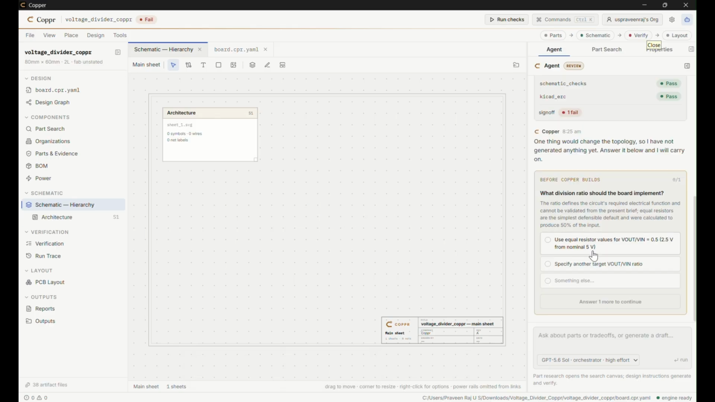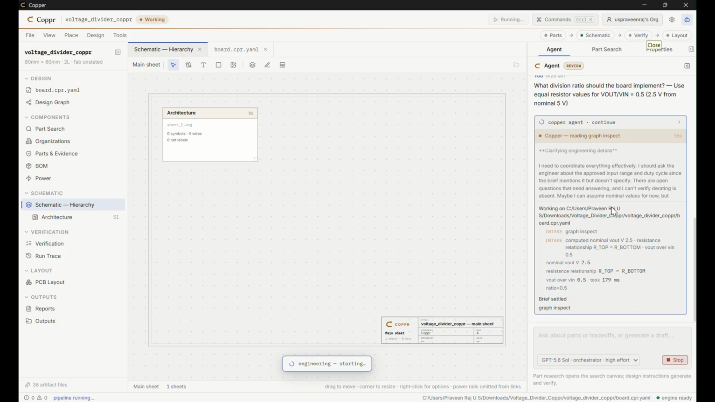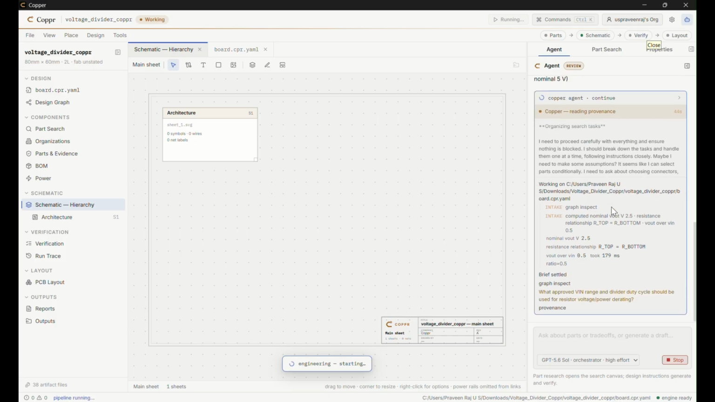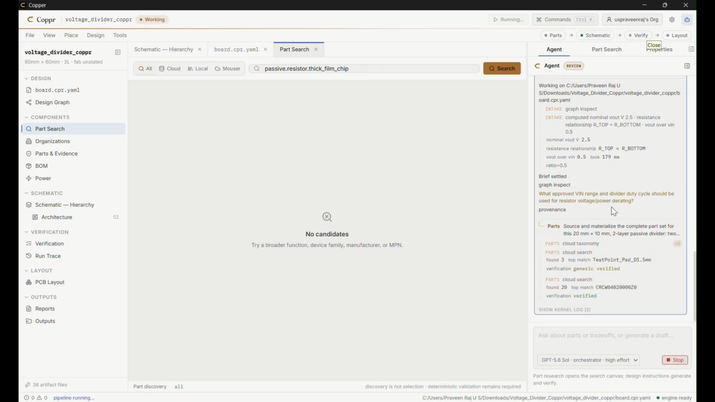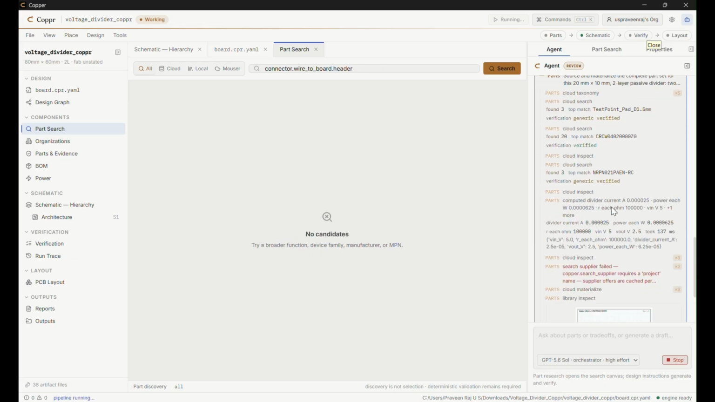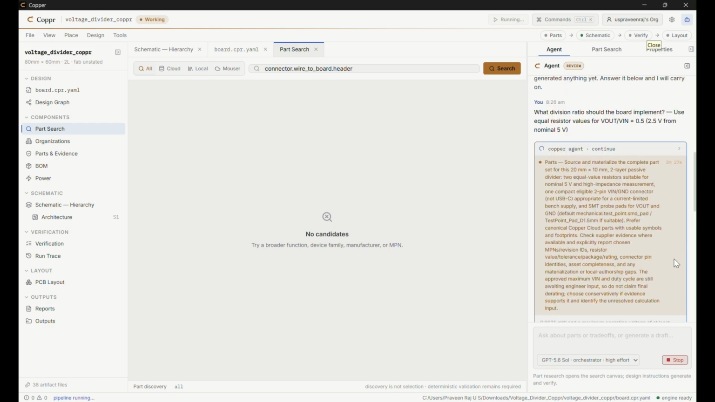As we could see on the agent sidecar, Coppr finds one decision it cannot safely infer: the division ratio. That choice defines what the circuit actually does, so the agent asks one blocking question instead of guessing. We chose equal resistors. Coppr calculates a 1/2 ratio, or 2.5 volts from a nominal 5-volt input, and records that decision in the project trace.